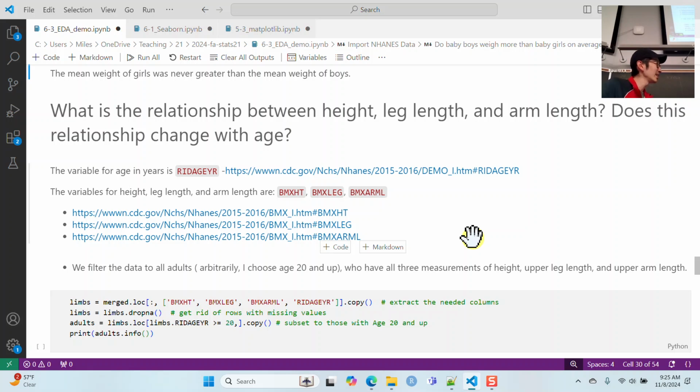Okay, and then I think there's also this known phenomenon that as people age, especially when they get really old, their stature shrinks a little bit, and there's all kinds of different things there.